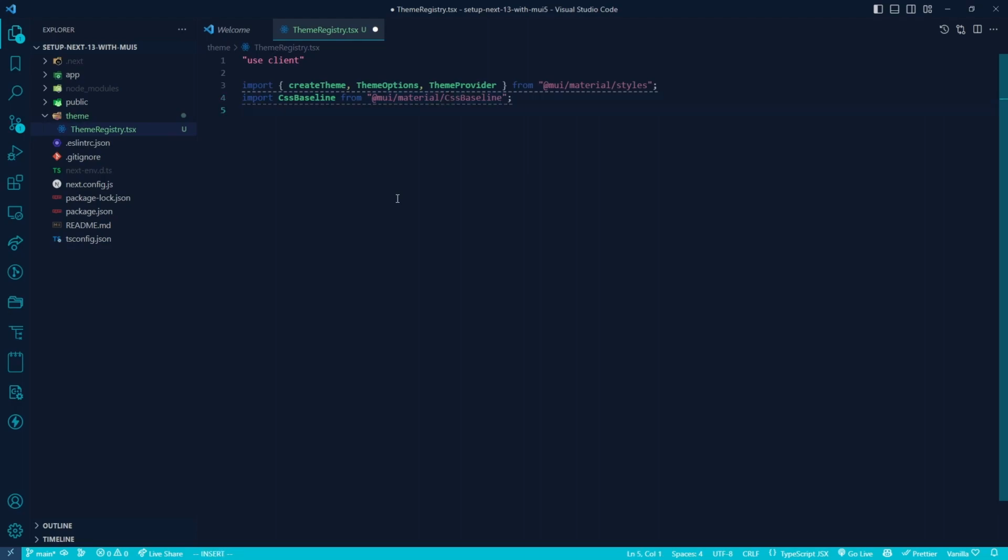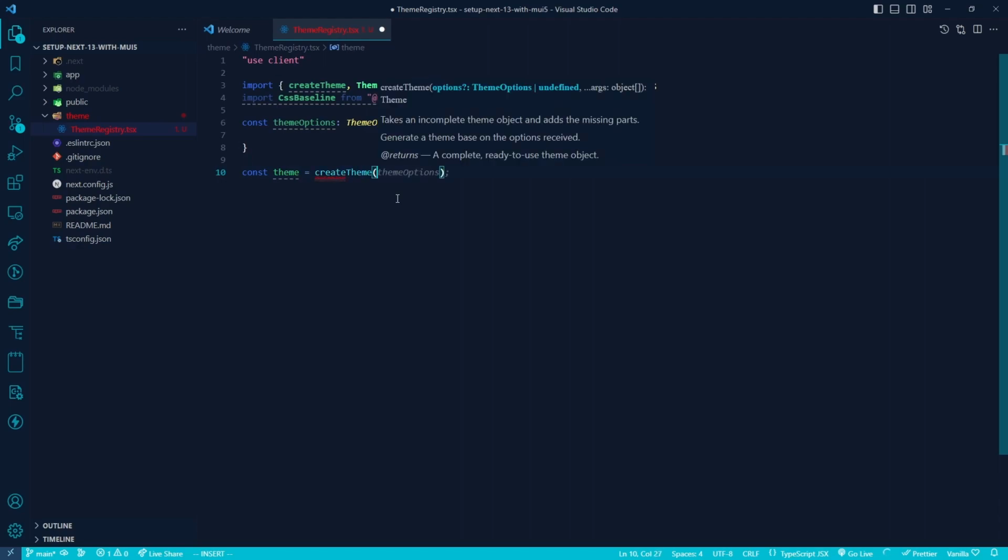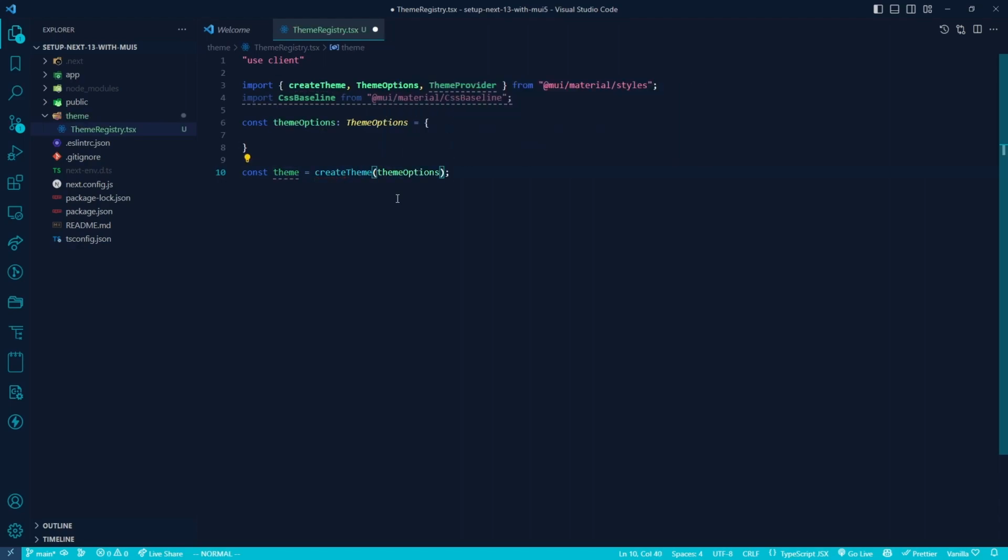So we got that imported, and now I'm going to create the empty theme options object for now. We will add stuff into it later on. And this ThemeOptions type is really helpful when we're trying to fill out the object because it gives you IntelliSense. And then next, I'm going to create the theme with createTheme and include our empty theme options.